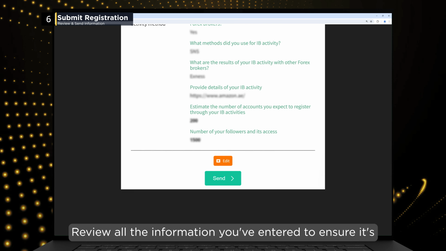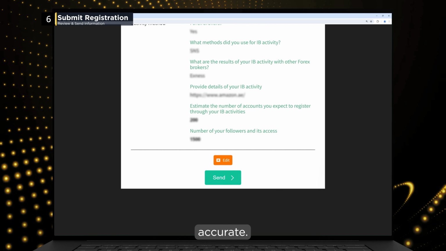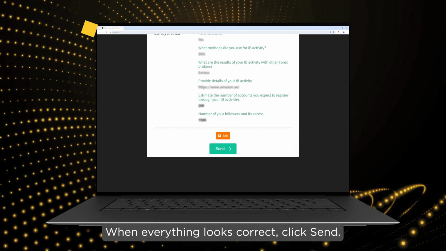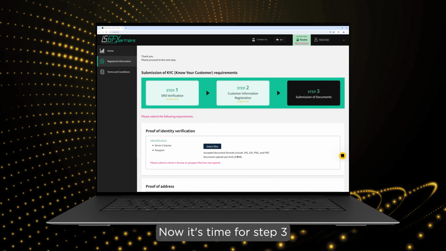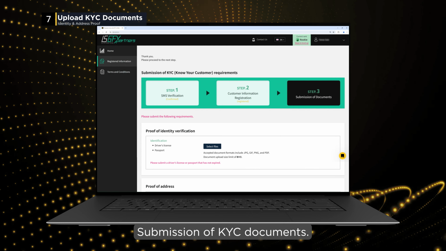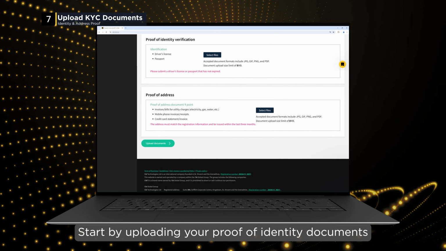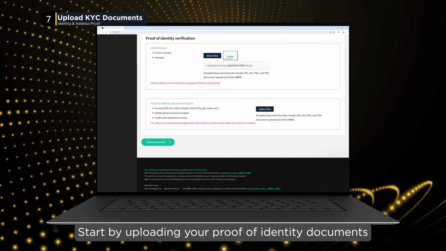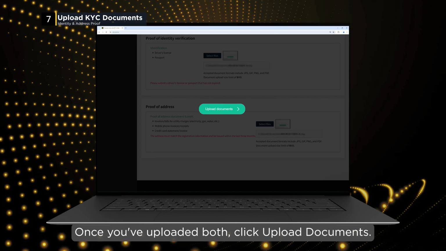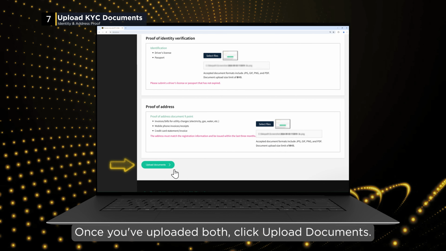Review all the information you've entered to ensure it's accurate. When everything looks correct, click Send. Now it's time for Step 3, Submission of KYC Documents. Start by uploading your Proof of Identity documents, followed by your Proof of Address documents. Once you've uploaded both, click Upload Documents.